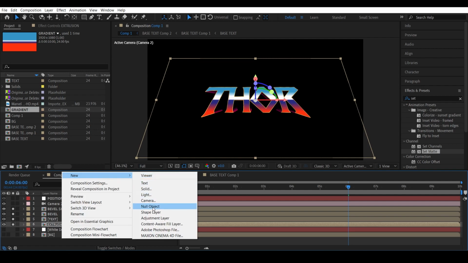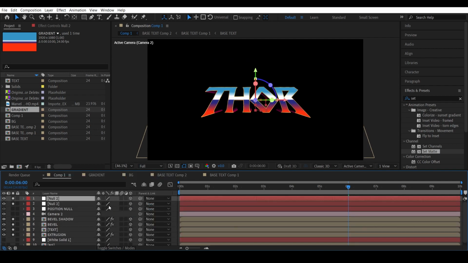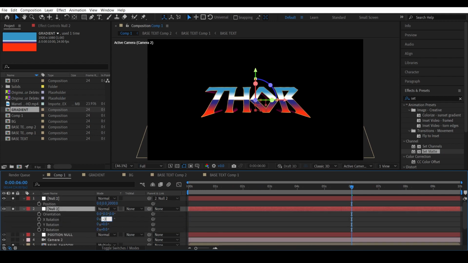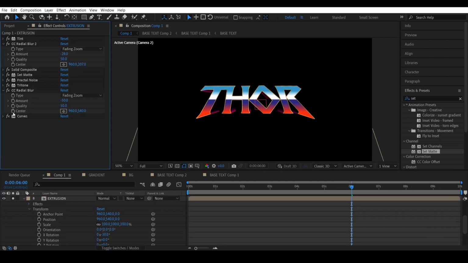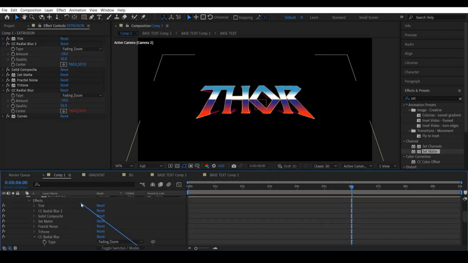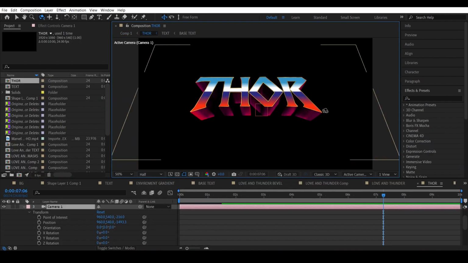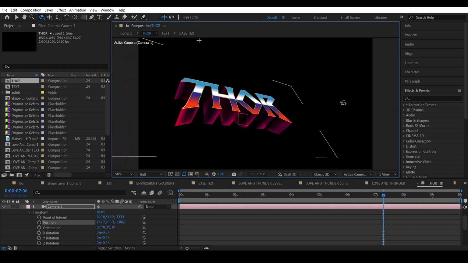For the extrusion center, I created a null object, made it 3D, linked it to another null and pushed it back in z-axis. Then using the parent null, oriented it so that it aligns with the text. Then using an expression, I linked the radial blur center to the null object we positioned back in z-axis. Why did I do this? Cause this more or less makes it feel like a real 3D text.